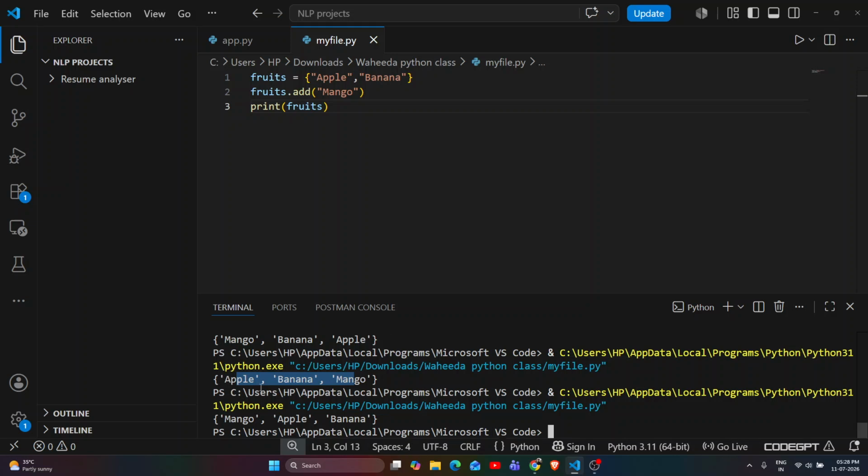every time it changes the position of the element? Can you see that? Yes. That's why it is unordered. It does not have order. Correct. Mango is added in the set but not at any particular position. Sometimes it's at the beginning, in the last, sometimes in the middle, right? Yes, correct. So that is a set.